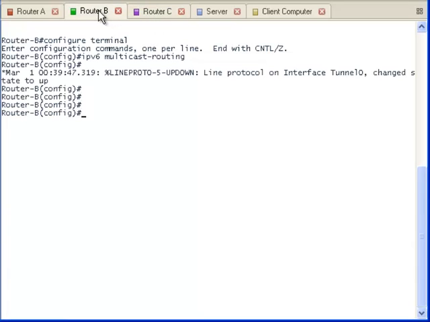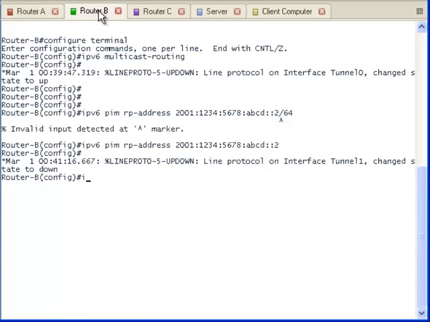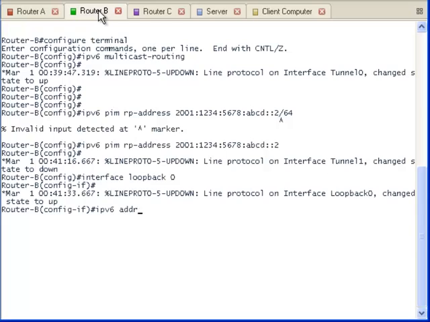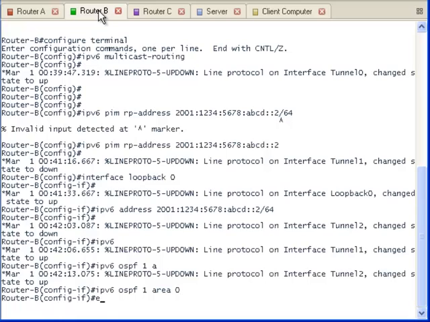It is time to perform the third step. The loopback interface on router B is being statically configured to be the rendezvous point on router B. And we will also advertise the address using OSPF.